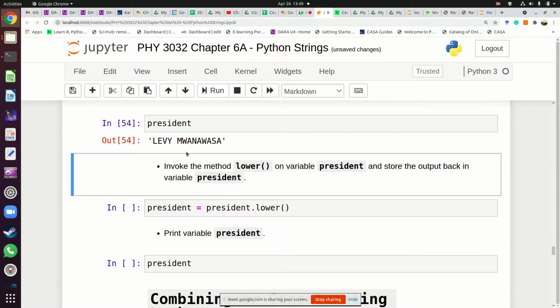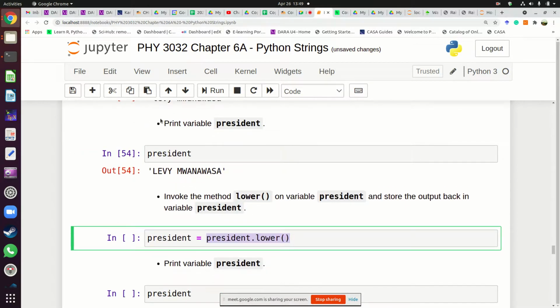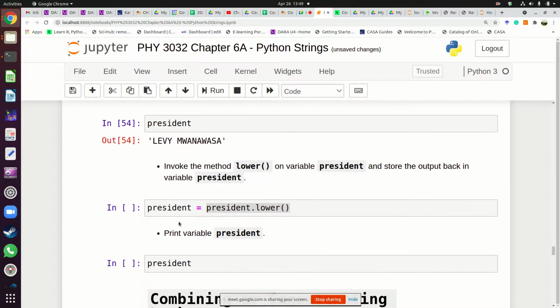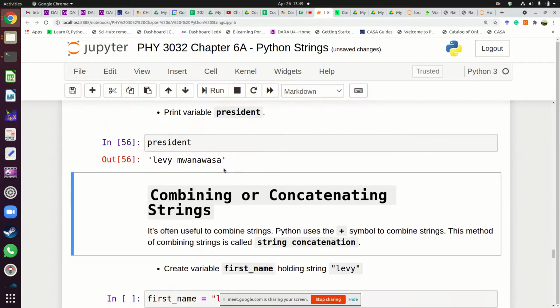So if you want these changes to be permanent, you have to say president dot lower, then the change, this president dot lower is this one. So this changed Levi Monowasa into small letters, you store it back in president, that's what you get. Then if you print out president, that's what you get, like that. Okay, so that is how you change the casing of a string. Are we clear?